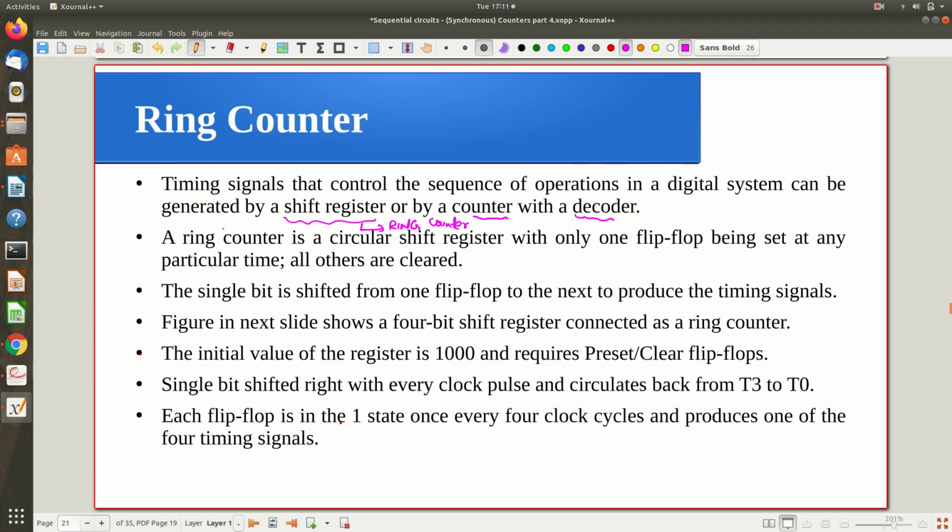So a ring counter is a circular shift register. This is what I was trying to say. It's basically a circular shift register with only one flip flop being set at any time. So at any time only one flip flop is being set, right? Others are 0. So 1000 or 0100, like that. All others are cleared. The single bit is shifted from one flip flop to the next one, producing timing signals in a systematic way using the clock pulse.